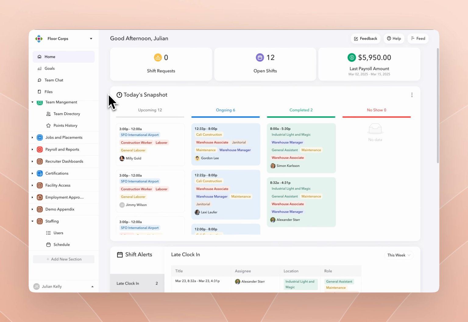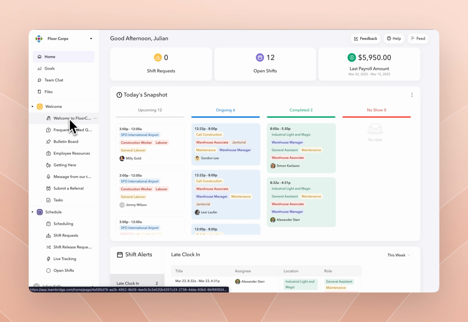So that's a quick overview of Teambridge's admin interface, your centralized control center for flexible, custom, and automated workforce management. Whether you're addressing a countrywide staffing need or tailoring operations for unique business requirements, Teambridge adapts and scales with you.